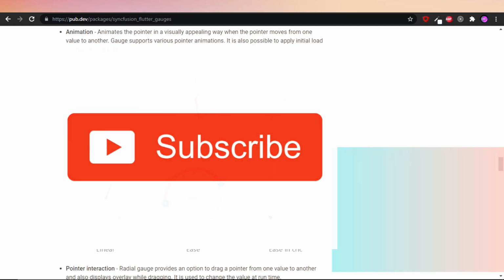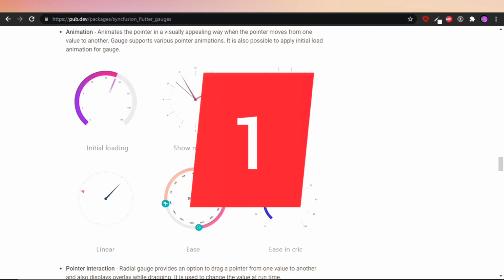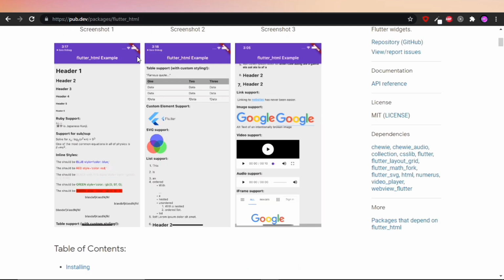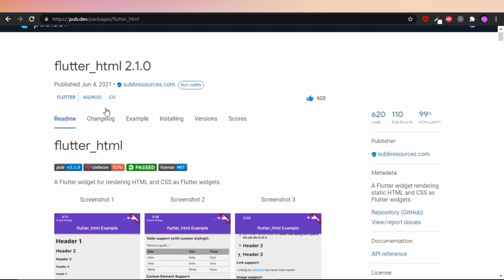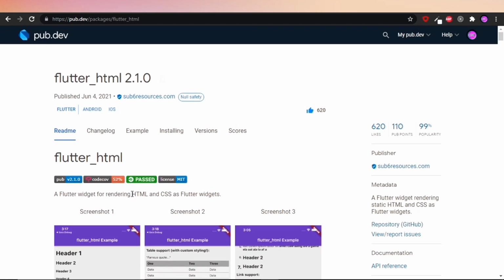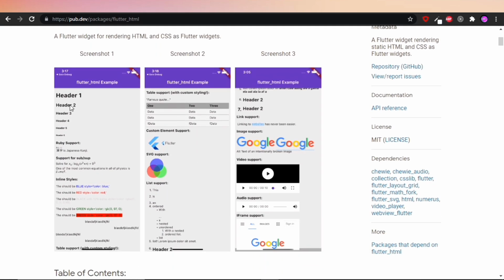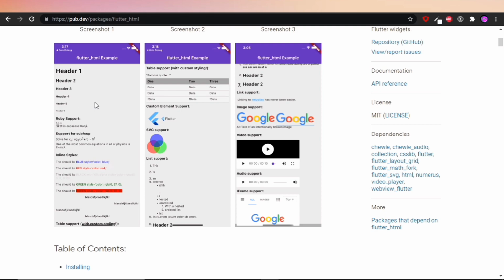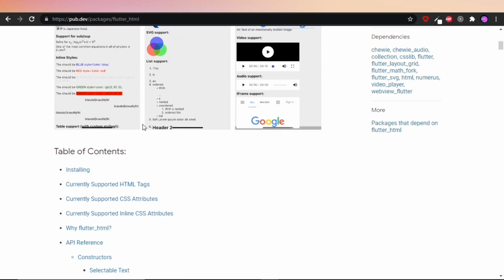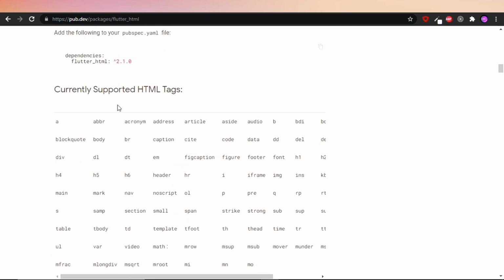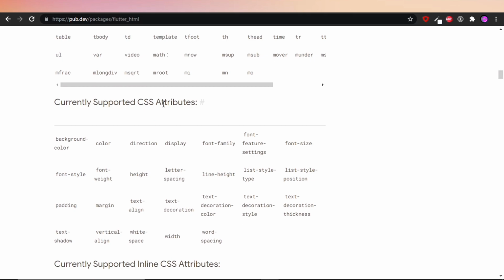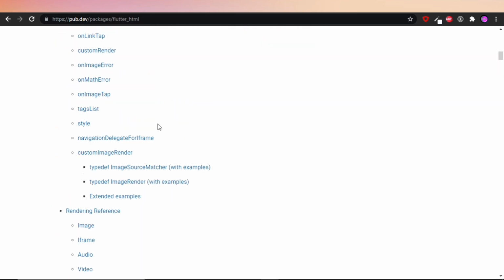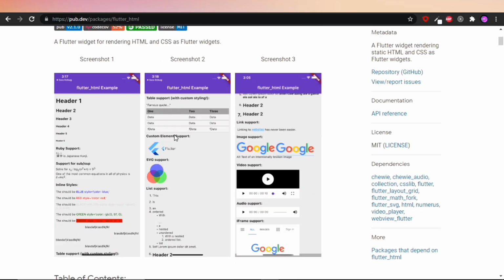So let's start with today's first package, that is Flutter HTML. This package is useful for rendering HTML and CSS as Flutter widgets in your application. As you can see, this package supports a variety of HTML tags and CSS styling. So you can use this package for rendering HTML tags in your Flutter application. Here you can see the list of supported HTML tags and supported CSS attributes. So pretty good for displaying HTML in your Flutter application.